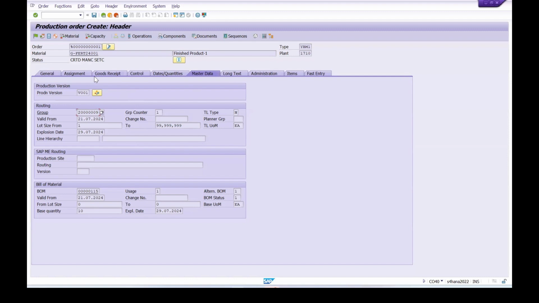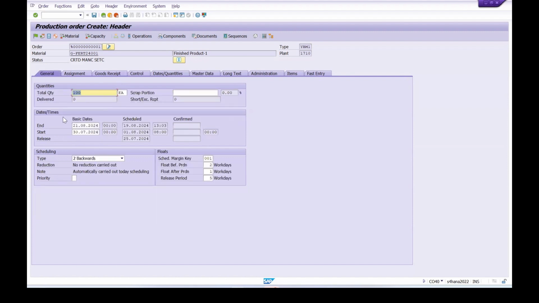And once the planned order is created, now we are converting the planned order to the production order. This is still in the planning stage, where your PPC person is looking into this order. The system has generated a planned order, and these are the planned order details.